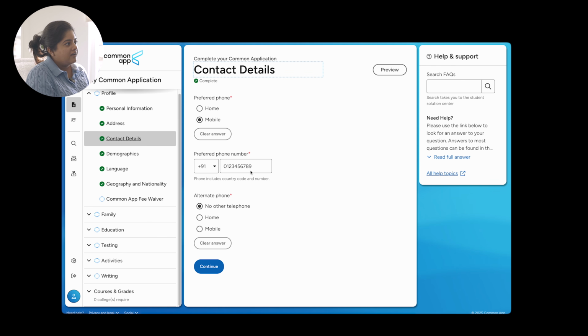The next one we have here are contact details. You can add in a preferred phone number if you want, also an alternative phone number. It can also be your parents' phone number if you don't have these specific details for yourself.